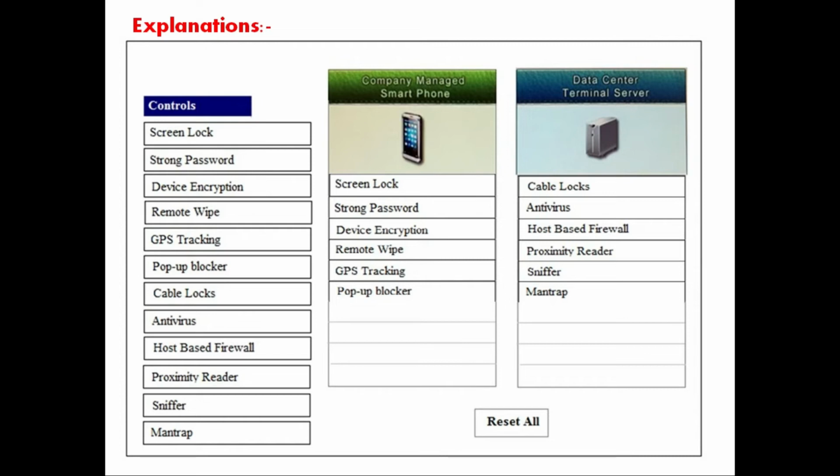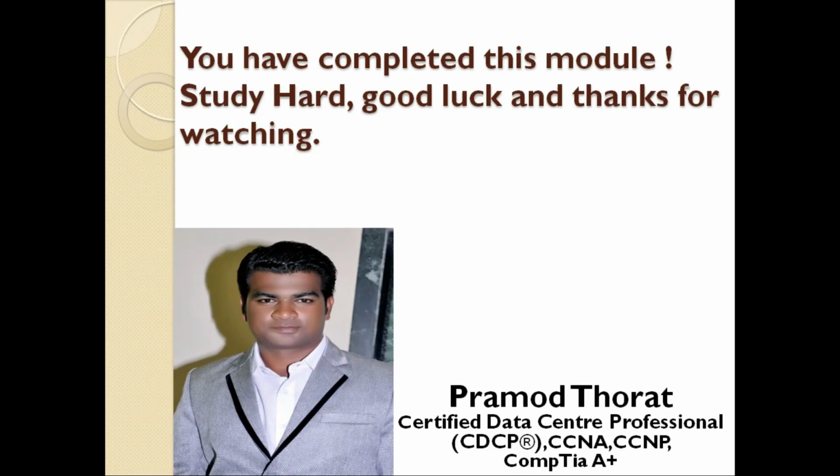And the correct answer for the simulation is, the first tab, company managed smartphones, the correct options are screen lock, strong password, device encryption, remote wipe, GPS tracking, and pop-up blocker. And the second tab, data center terminal server, the correct options are cable locks, antivirus, host-based firewall, proximity reader, sniffer, and mantrap. So I hope you are clear on this simulation. So you have completed this simulation.